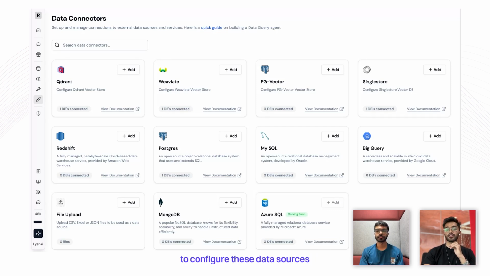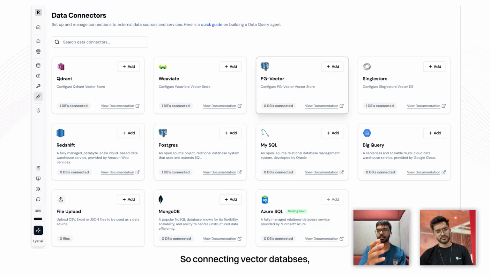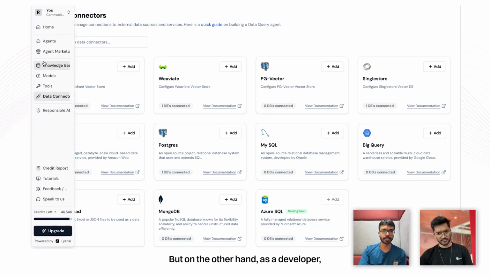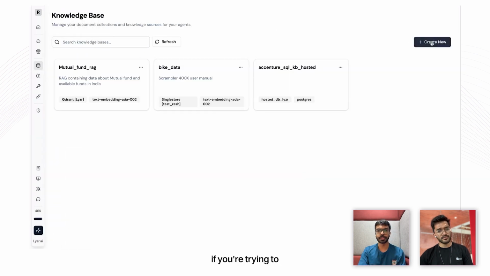to configure these data sources in Lyzr. But can we customize it more? Like as a developer, if I want to customize it further, what are the more options that I get? Right. So connecting vector databases, this is as simple as it gets, and there is not much more you can do here. But on the other hand, as a developer, if you're trying to create a knowledge base, you will have more flexibility in what you're doing.